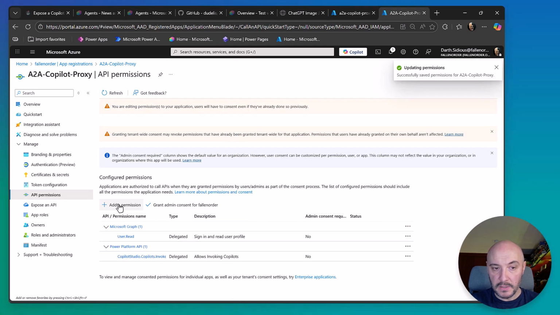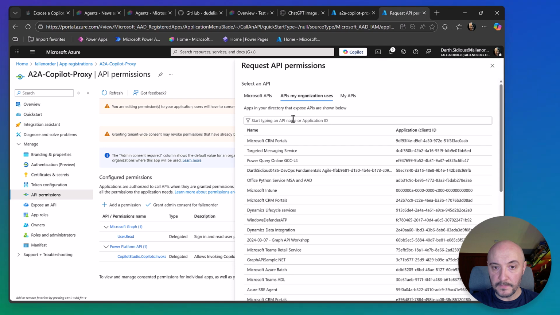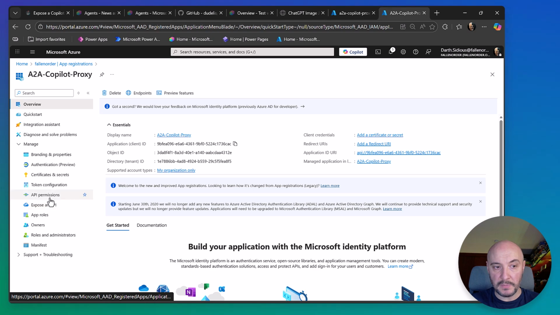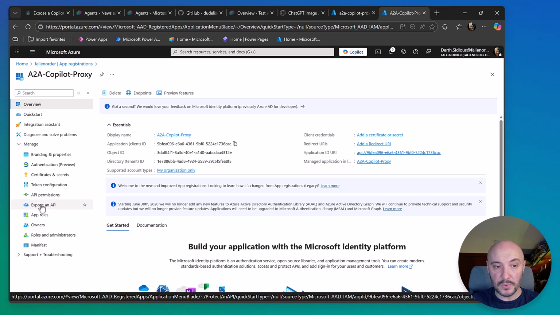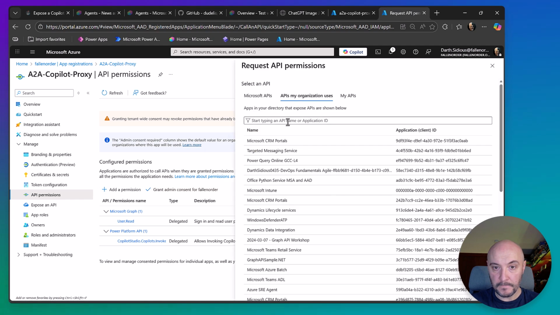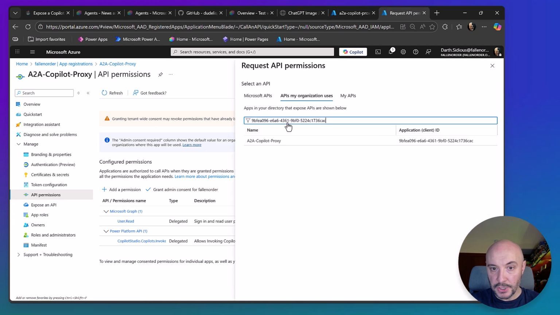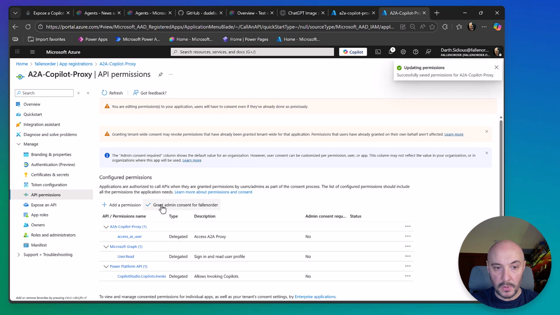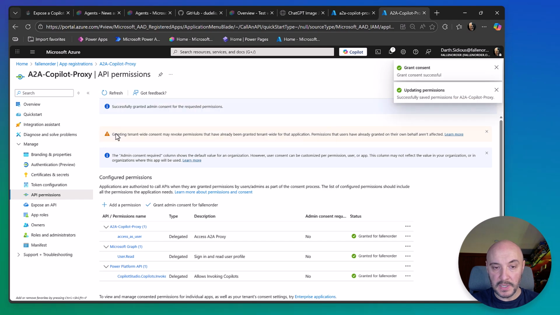And apart from that, we need to add also our APIs. So we will use the application ID. We expose this API, and we need to add the scope so the users can also request it. This is the application ID of our app registration, and we need access as user. We can then grant admin consent.